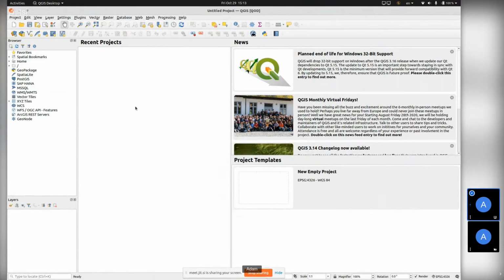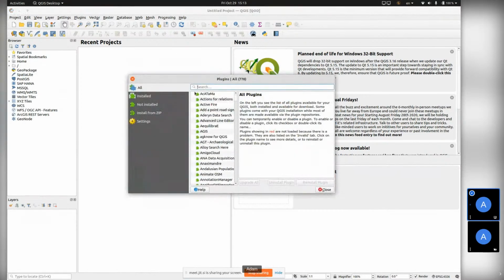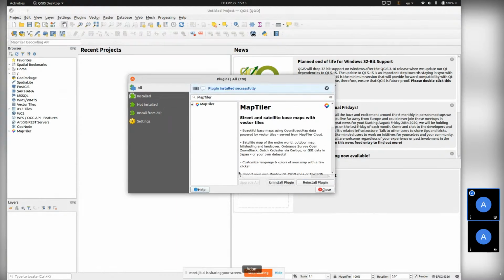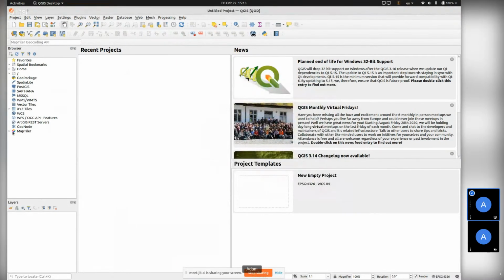Okay, so installation of the plugin is very easy. From the plugin menu, just find MapTiler and install it. The plugin will appear in the browser panel. Right now, these are the predefined maps that are offered from MapTiler Cloud.